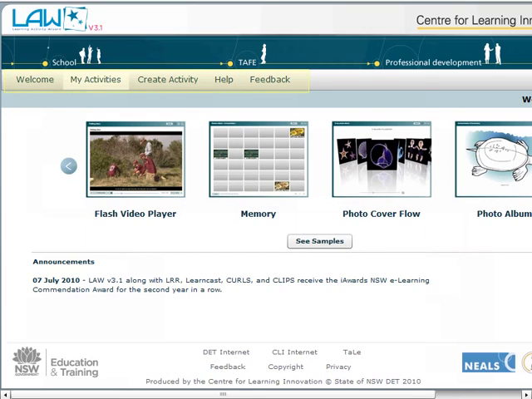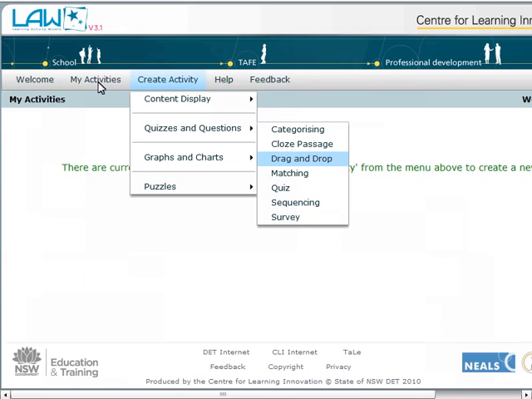Across the top you have Welcome, My Activities, Create Activity, Help and Feedback. The help and feedback should be self-explanatory. Welcome is this welcome screen. My Activities lists all the activities that you've ever made so that you can go back and edit them. And the Create Activity is where you actually create the items.